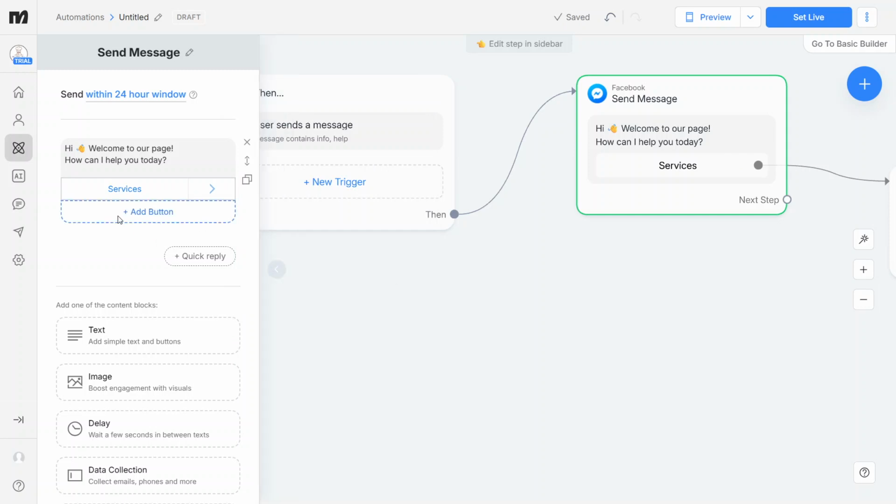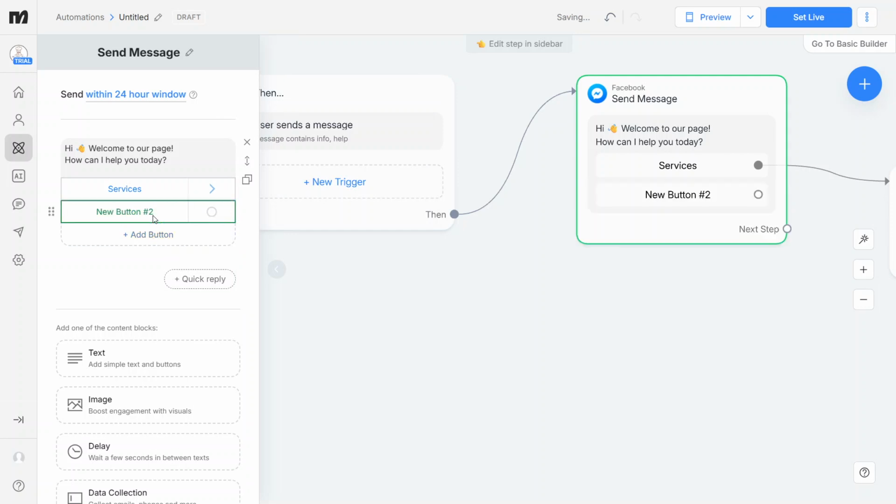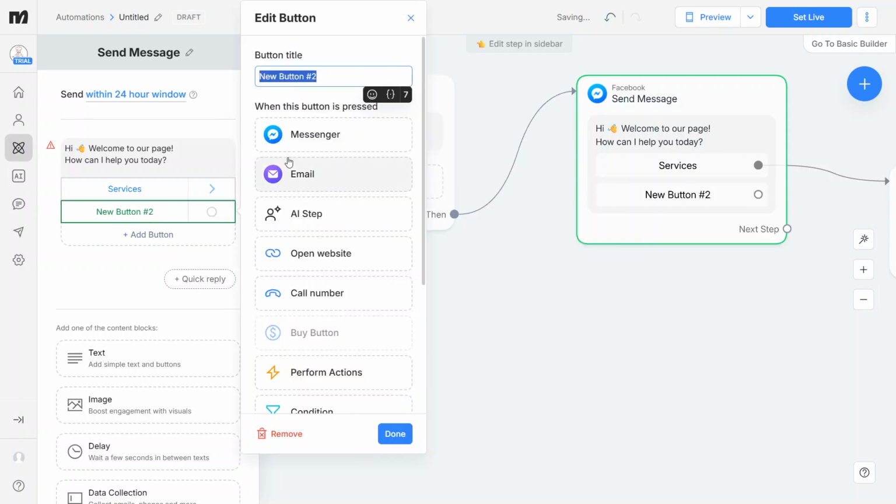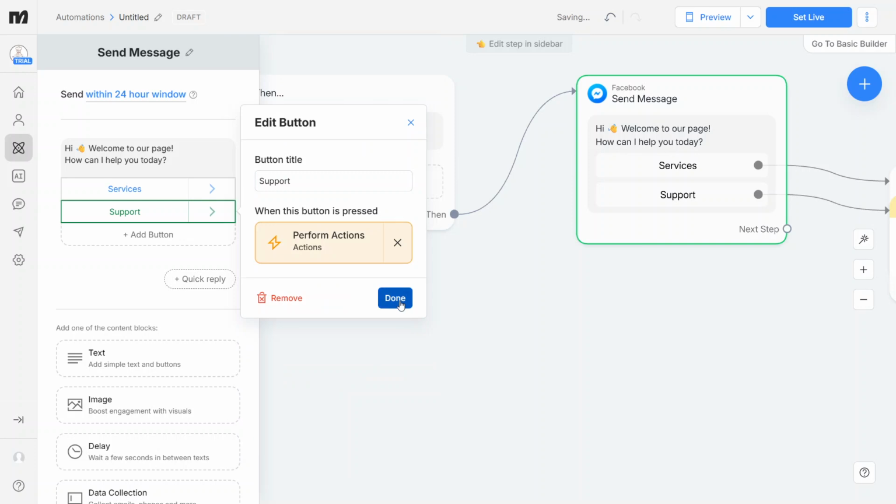Let's add another option for people who want a real person. Click Add Button again under the same welcome message. For the button title, type something like Talk to Human or Support. This time, choose the option to perform actions when the button is clicked. We'll connect that to live chat in a moment.